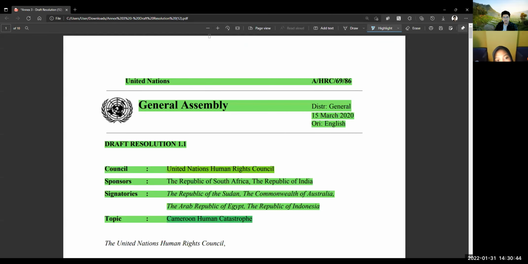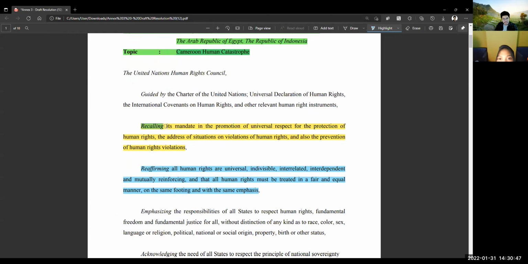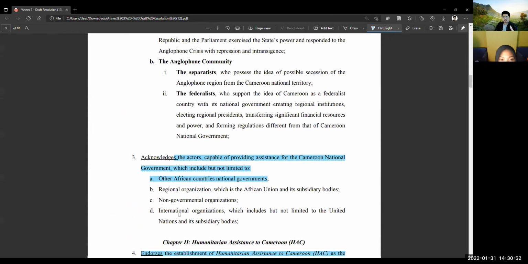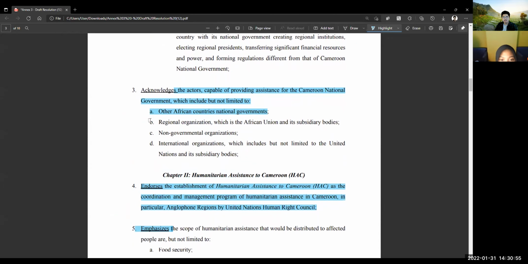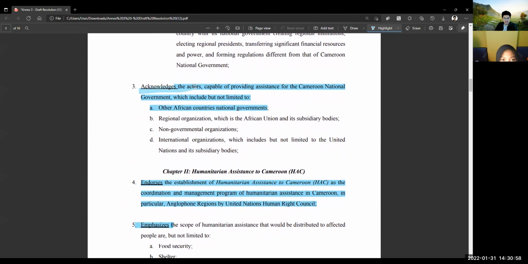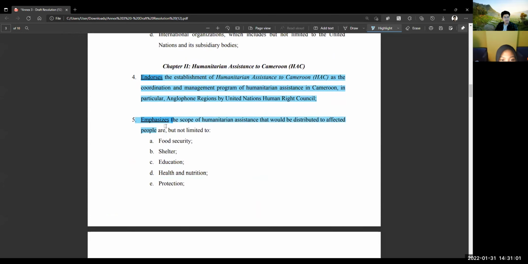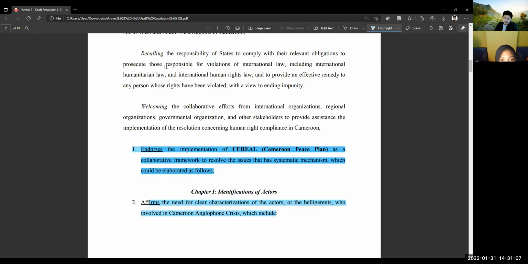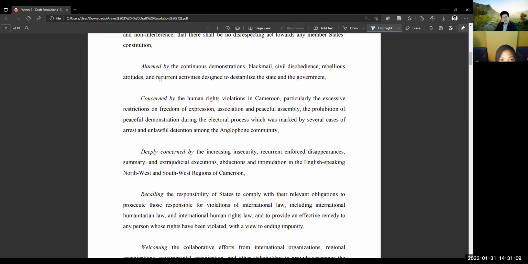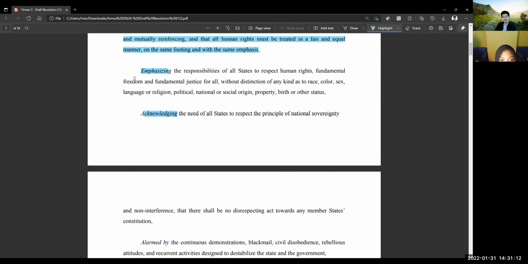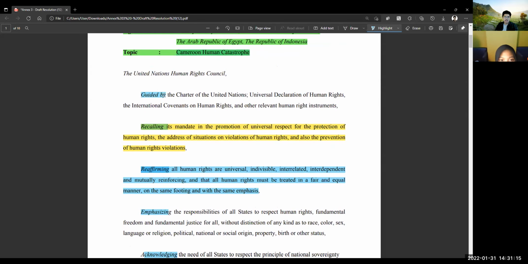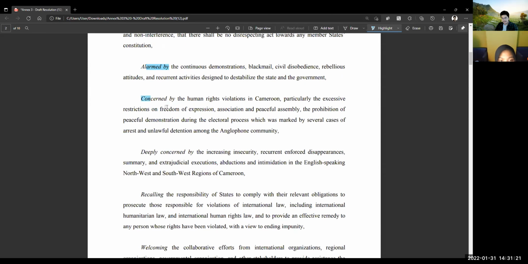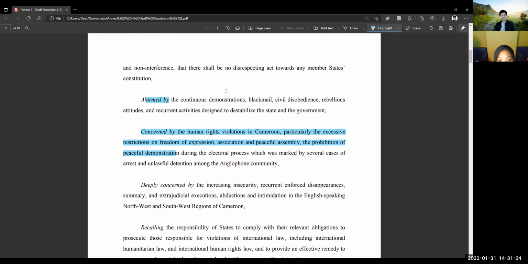If you take a look at preambulatory, they use a gerund form, right? Recalling, reaffirming, emphasizing, acknowledging, right? But in an objective clause, they use a present form. Acknowledges, endorses, right? Emphasizes, further emphasizes, etc. On the other hand, in a preambulatory clause, not only do they use gerund or verb in form, they can also use passive forms such as guided by, alarmed by, concerned by, etc. So that's the biggest difference.